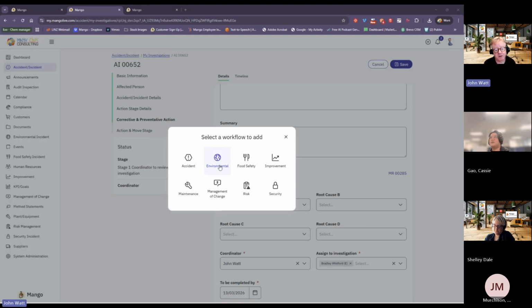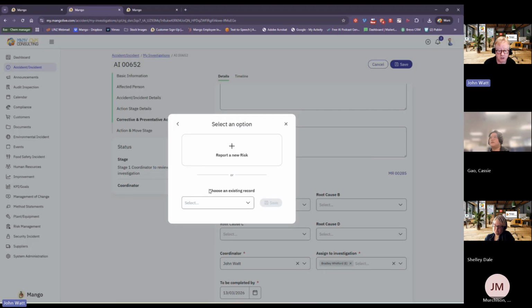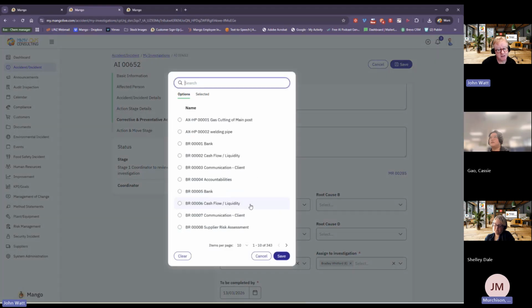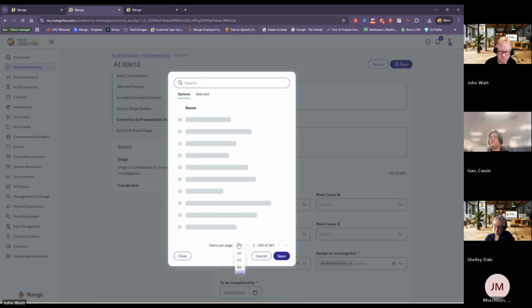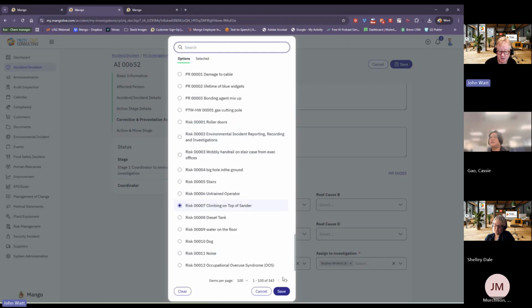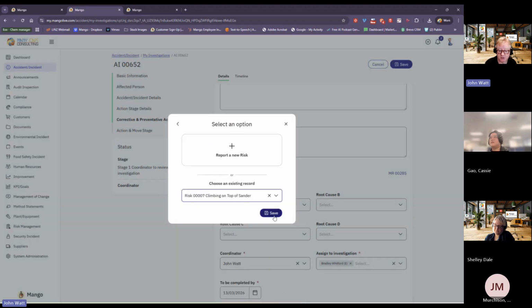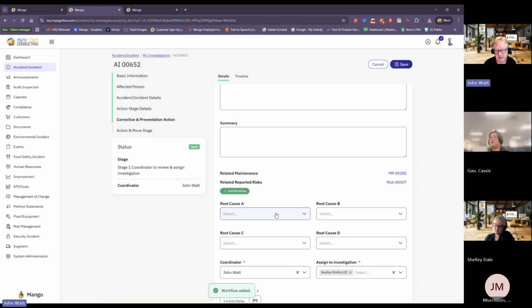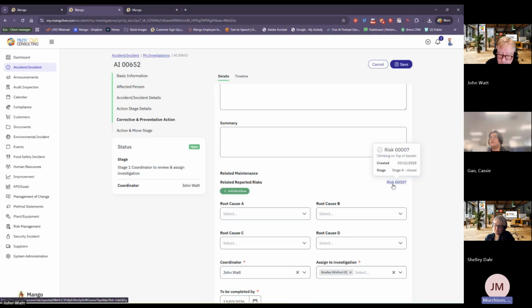Yes. What would happen is you go, right, that risk happened at that accident. So if I come into select a workflow, add there, I'm going to choose an existing record this time that's already been raised. I'll save that. So that's the one that they raised in the field, and then it links to this accident report. Can you show me on the initial report screen where it's linked, so I can see that process?